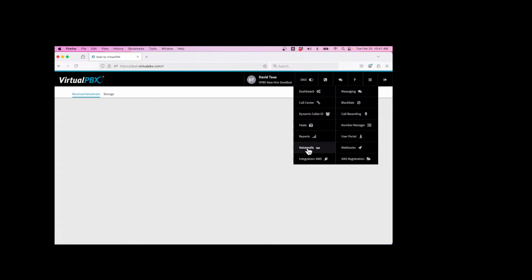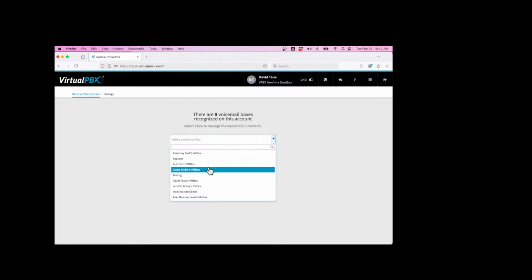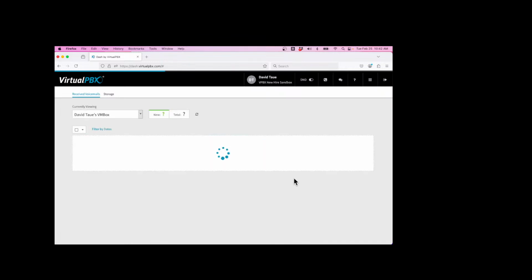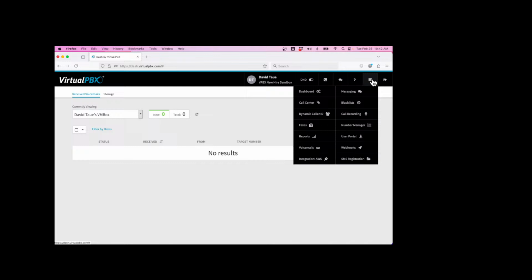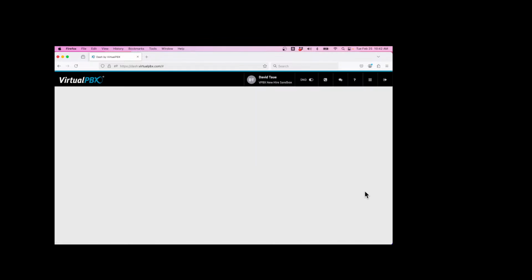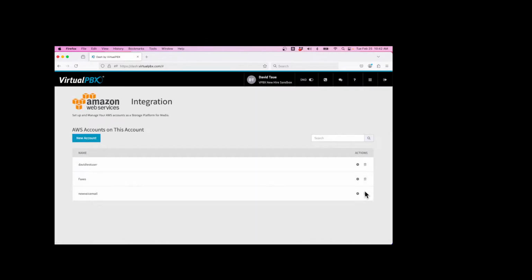Voicemails is your voicemail manager. So as an admin, you can get to any voicemail box on the account. So if you're getting told that a voicemail box is full, you can come here and check it and see the voicemail messages. Integration AWS is a plan-specific feature. This allows you to link your Dash account to an Amazon Web Services account.